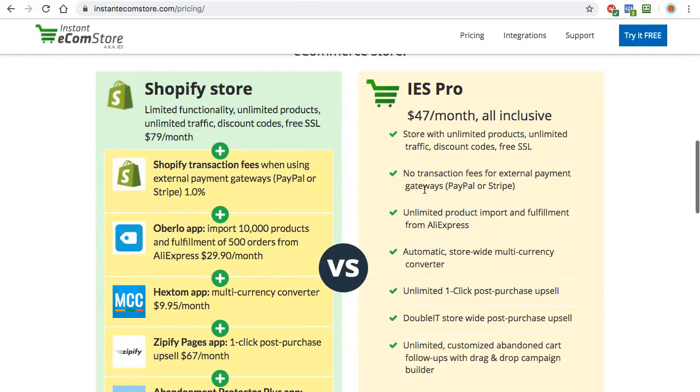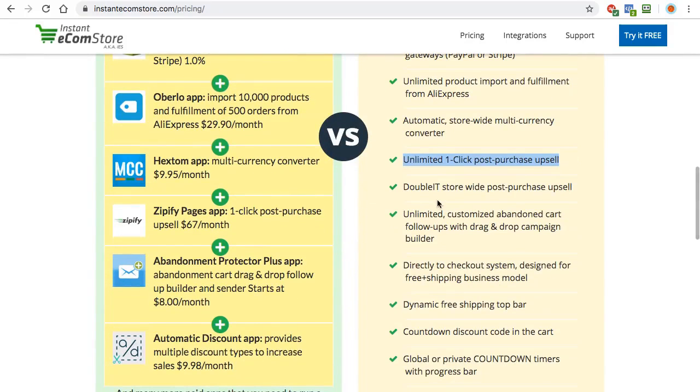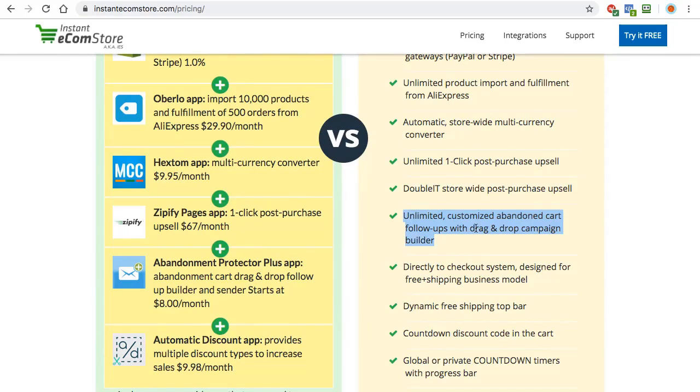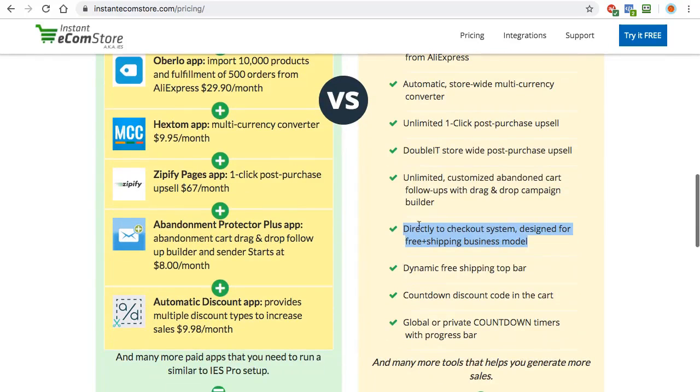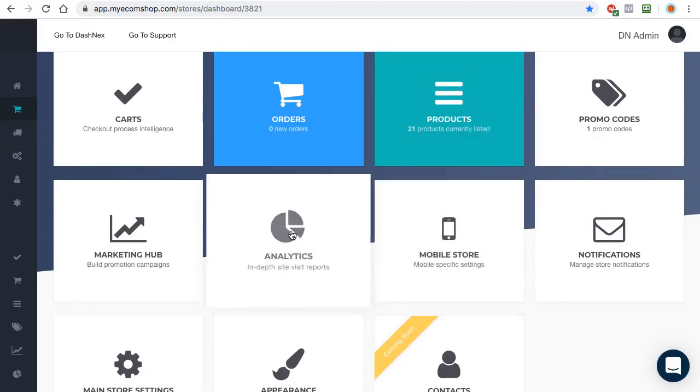So we have unlimited products for people. We have automatic product import from AliExpress, multi-currency across the entire store, one-click post-purchase upsell. Then we have a specific double it upsell, which is very, very powerful stuff. Unlimited customized abandonment cart follow-up systems, so there are emails and everything else. Direct to checkout system, and just literally every single feature that is necessary for conversions is in there, right?